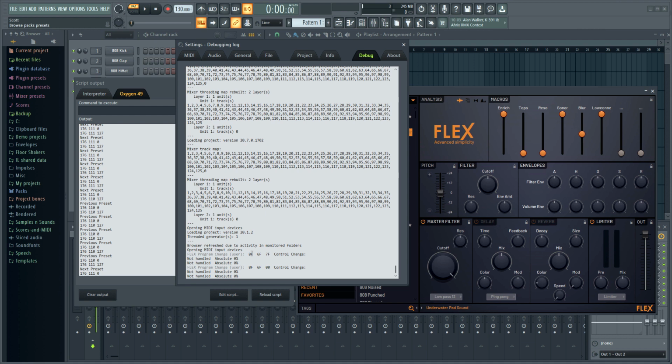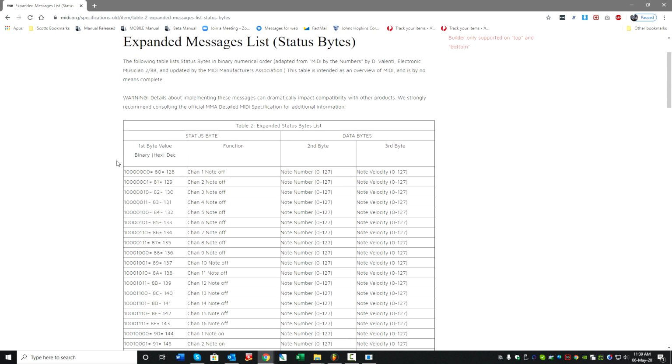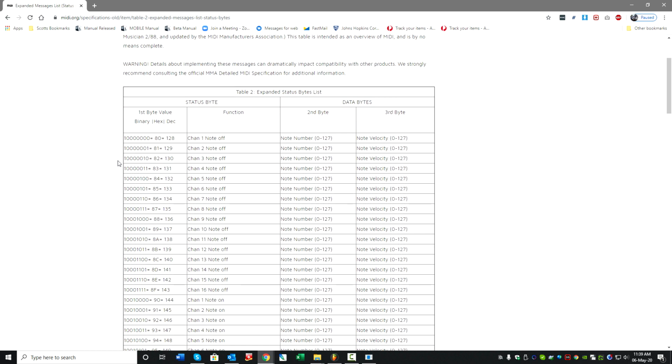The top is button down, and it happens to be in hexadecimal, hex for short. That's not a big deal because you can use both hex and decimal in scripts. But you just need to locate some important features in the data. If we open the MIDI Association's expanded messages list, you can see there are 3 bytes, 3 numbers basically, associated with each MIDI message. The first byte tells what function it is, like note data or knob data. The second and third bytes are data associated with that function.